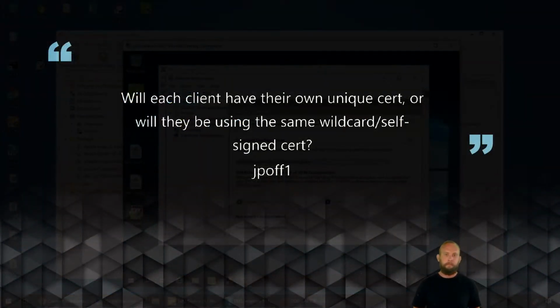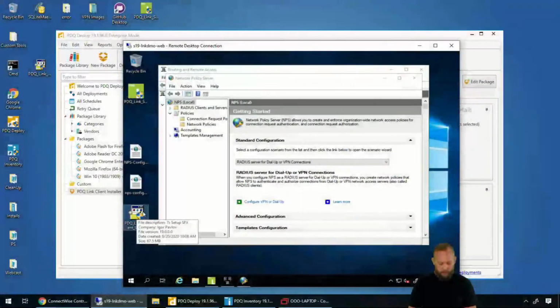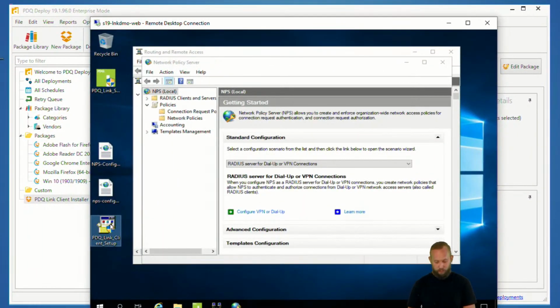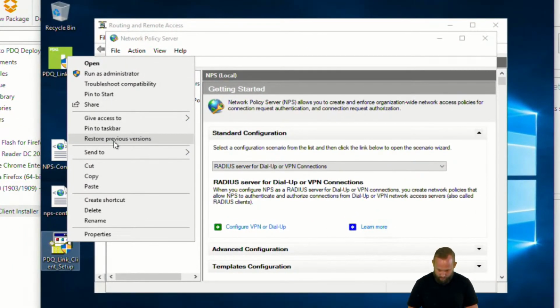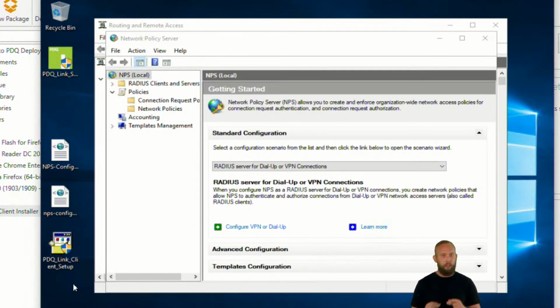Dear Josh, will each client have their own unique cert, or will they be using the same wildcard self-signed cert? Thanks, Jay. I'm glad you asked this question because I didn't cover it. They will be using the same. If you look in the link client setup, if you extract this, you'll actually see that same self-signed cert that's in there so that it can be installed on the client machine. So they are the same.